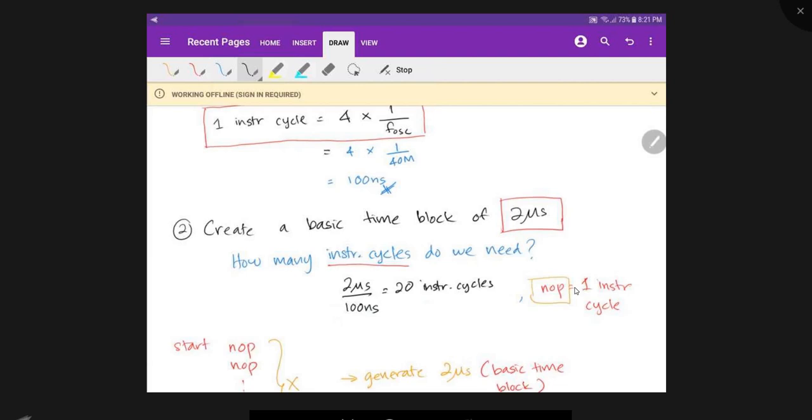Can follow? So what we have done so far, the first step, is we found out how long 1 instruction takes. It is 100 nanoseconds. This 100 nanoseconds is dependent on this frequency of 40. If the frequency changes, of course, your basic time also will change. We'll go through that the second round. So now we are creating the basic time block of 2 microseconds. We found out that for 2 microseconds, we need 20 instruction cycles.